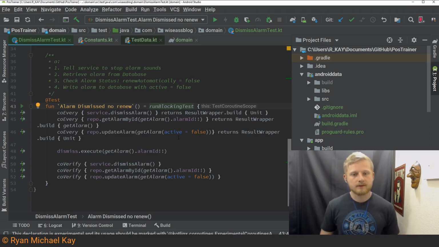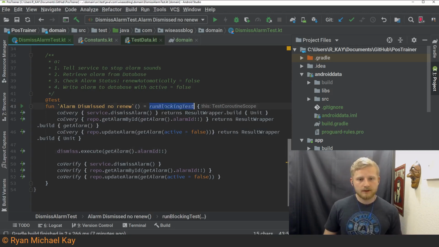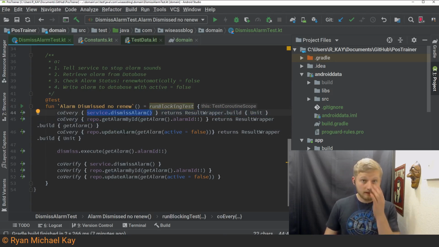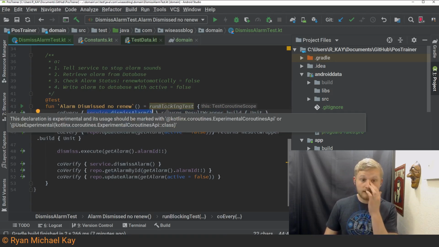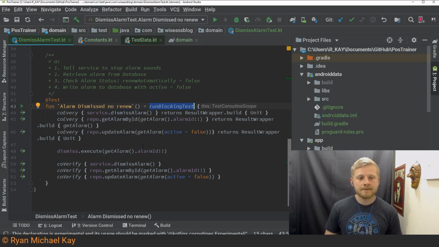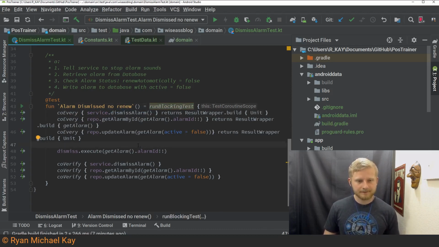coroutines scope, essentially. So basically having this here, a lot of these things are suspending functions that I'll be calling. So this just allows me to actually work with the coroutines and still actually get everything working properly.